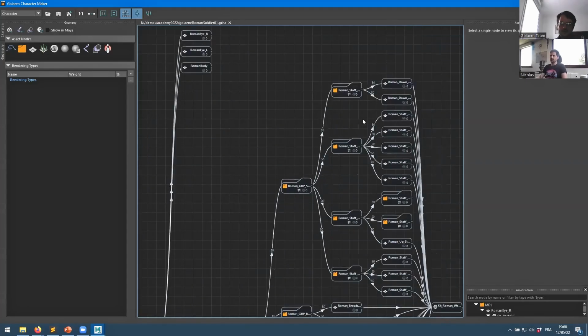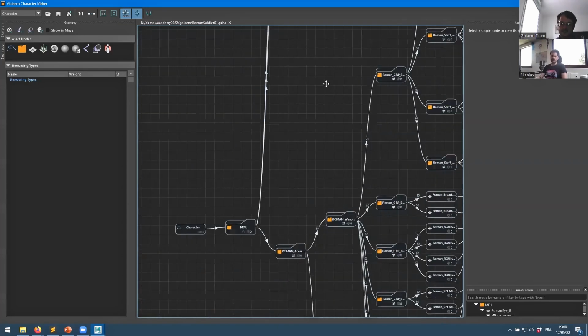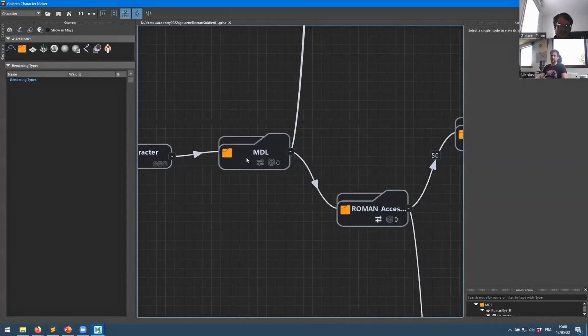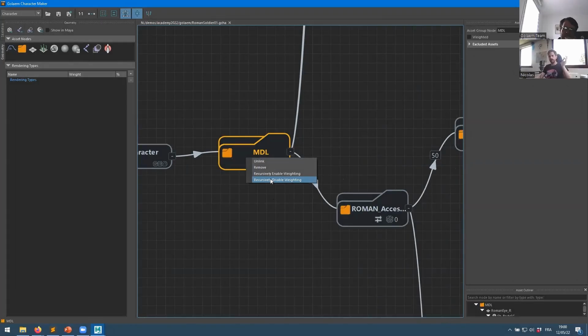Obviously we don't want to turn all those icons down one by one. What we can do is, on the main MDL node, right click and use recursively disable weighting. That means it will go through the full tree and disable weighting everywhere. So let's disable weighting everywhere, and we're just going to turn weighting variation on when we need it.